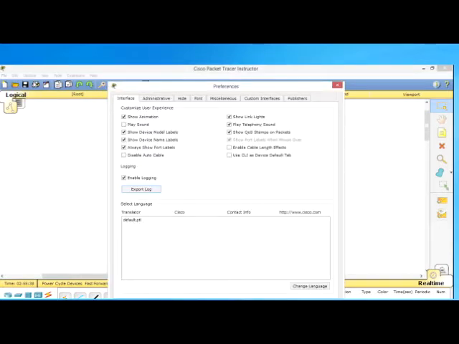If you look in the Customize User Experience pane, scroll down to where it says Always Show Port Labels, and you want to make sure that you put a check mark on there. That way, when you're connecting your devices, you will see your port labels.